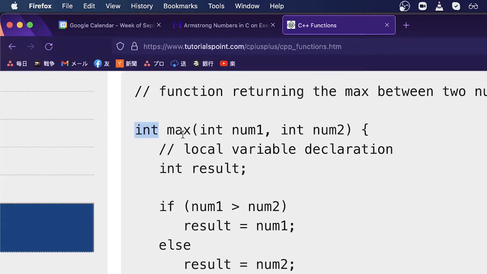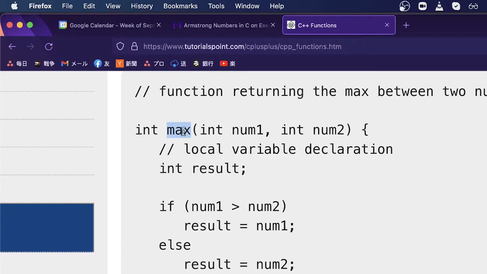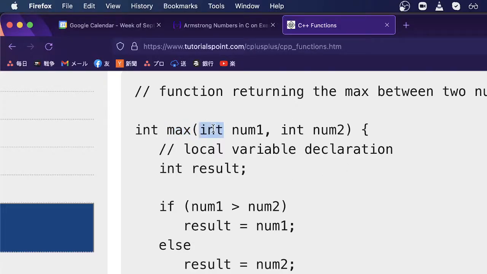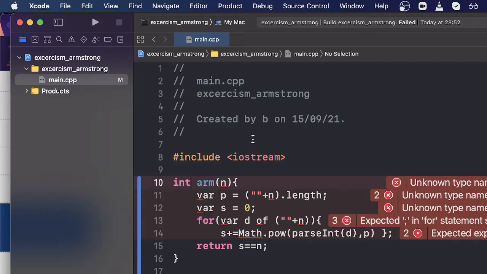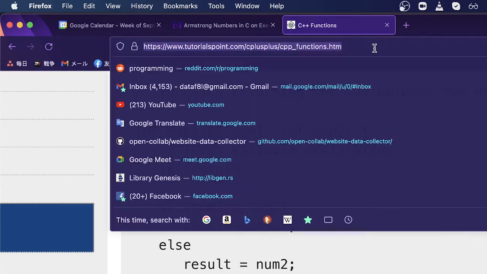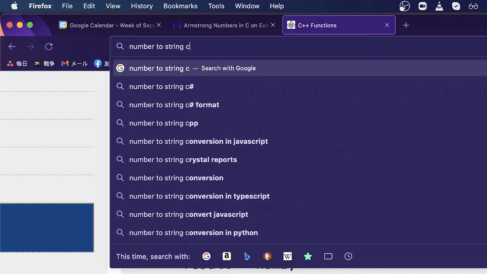So you have int something. So I guess we can just make an int, and then this function name, we're going to call it arm, so that's a good name. And then these parameters also need a type, so I'll just provide a type. Well, this line 10 looks like it's good. Now here we have this number that we need to convert to string, but I don't know how to do that, so I will just Google number to string in C++.